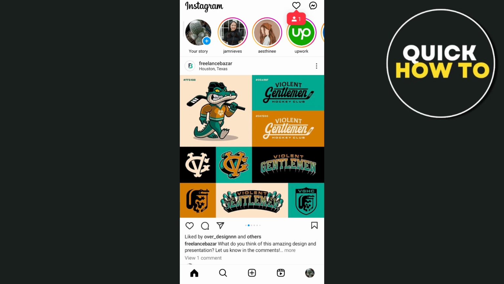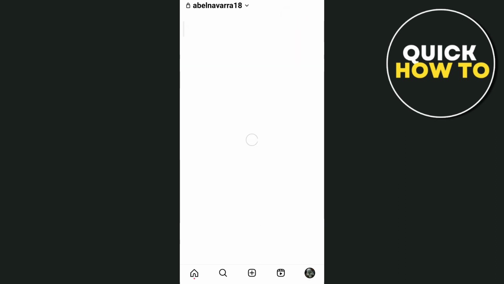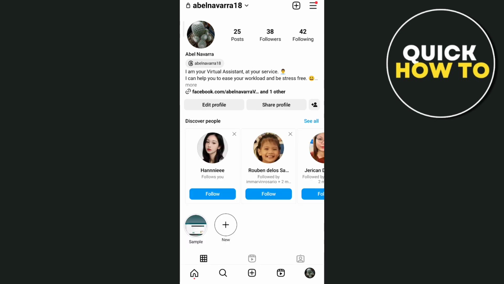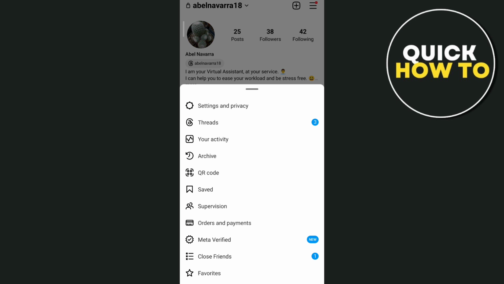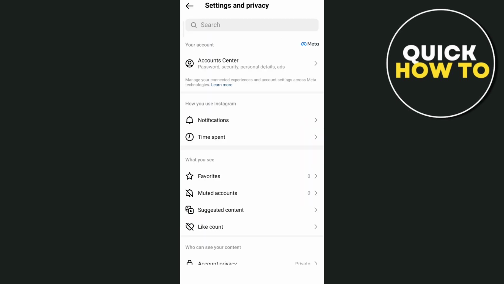First up here, you just need to open your Instagram app as you can see on your screen, and then tap on the profile icon at the bottom right corner of your screen. Here on your profile page, tap on the three lines at the top right, and then here tap on the settings and privacy. Now under the settings and privacy, tap on this Account Center.